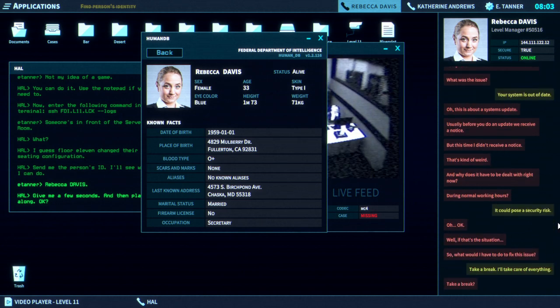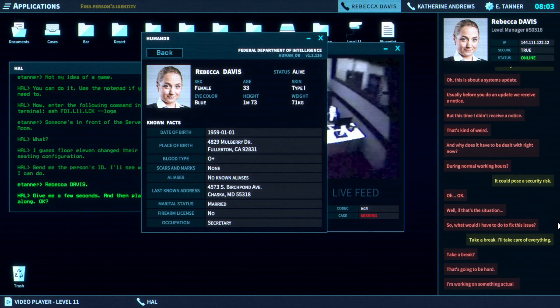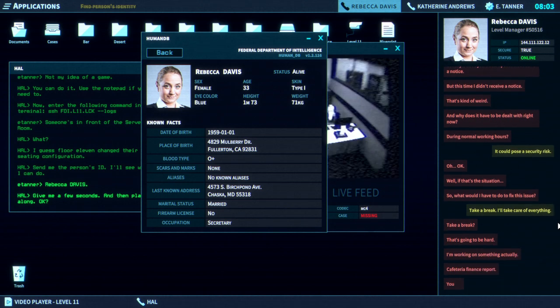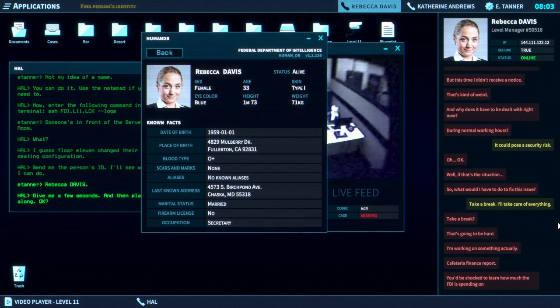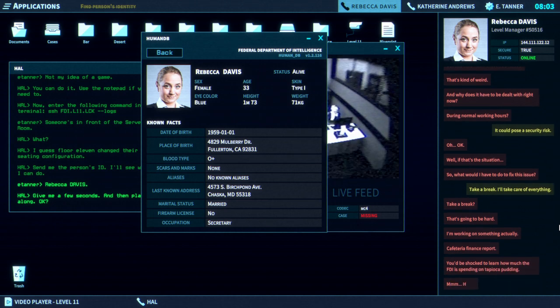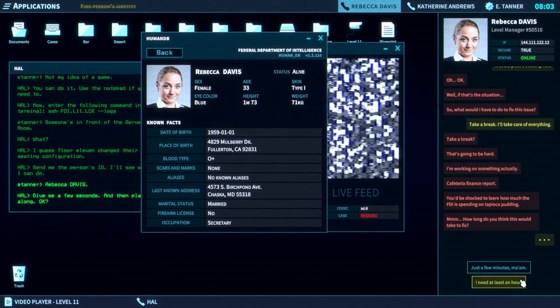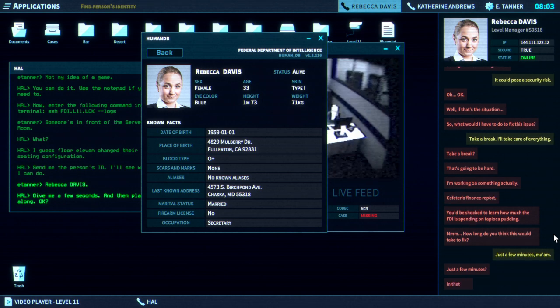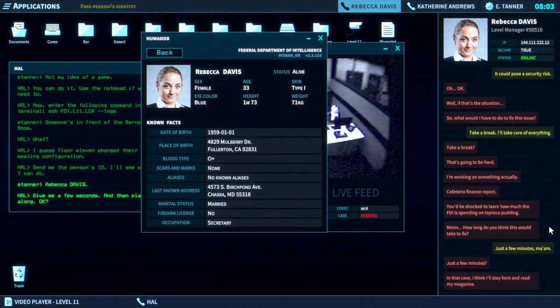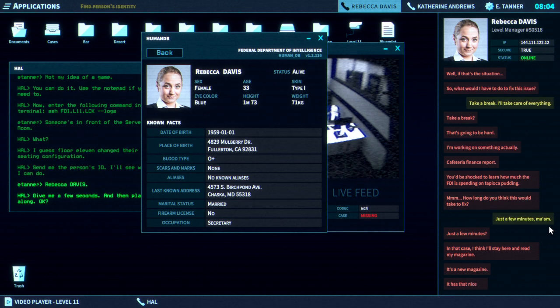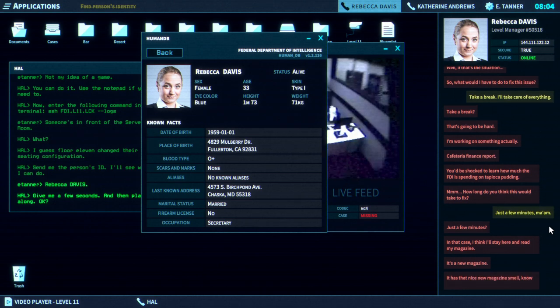Take a break? That's going to be hard. I'm working on something, actually. Cafeteria finance report. You'd be shocked to learn how much the FDI is spending on tapioca pudding. How long do you think this would take to fix? Just a few minutes. Well, in that case, I think I'll stay here and read my magazine. It's a new magazine. It has that nice, new magazine smell. Know what I mean?